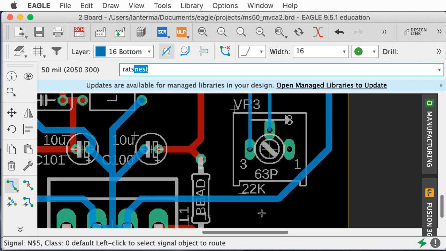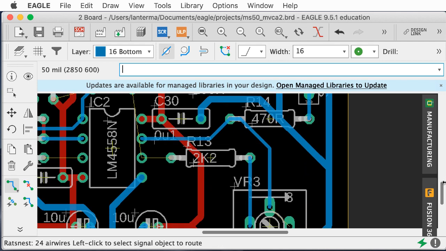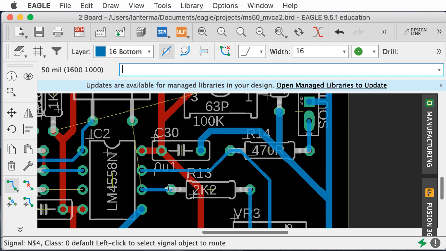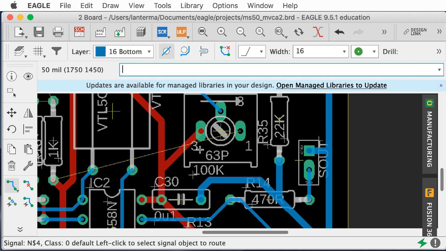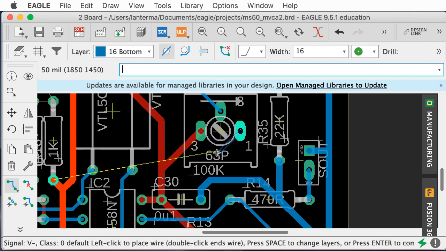Okay. Let's see how much more work we have to do with the rat's nest command. 24 air wires. Great. These guys hook up. I could pull all these in tighter. Again, I like to kind of keep things separate. It's just going to make manufacturing easier if somebody wants to use some sort of weird process on this.